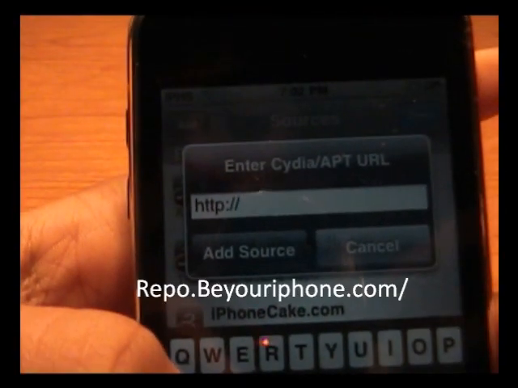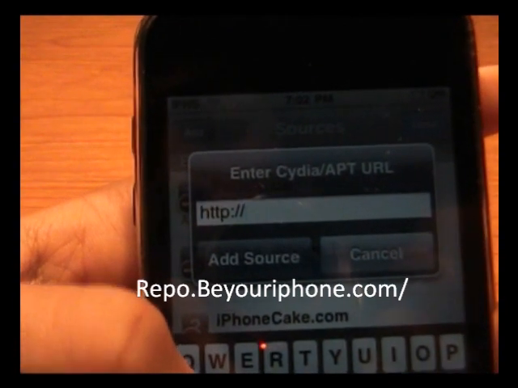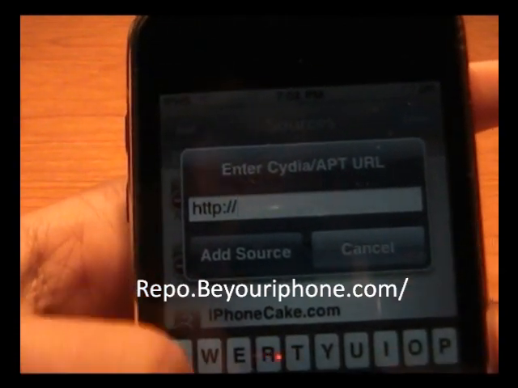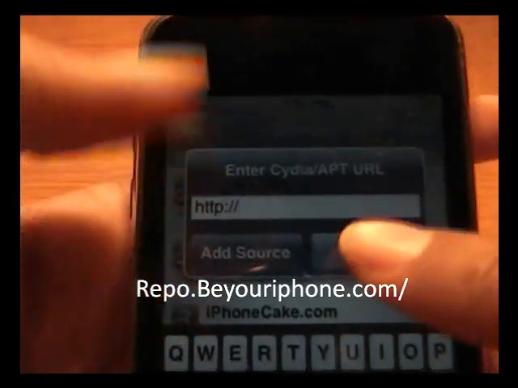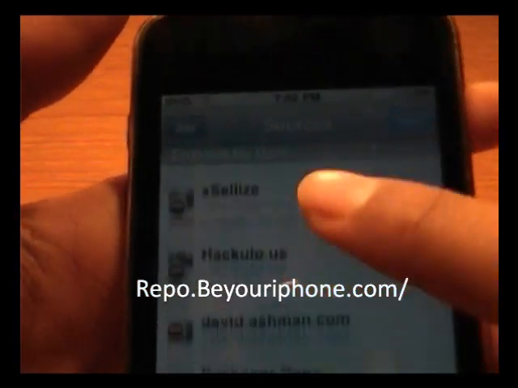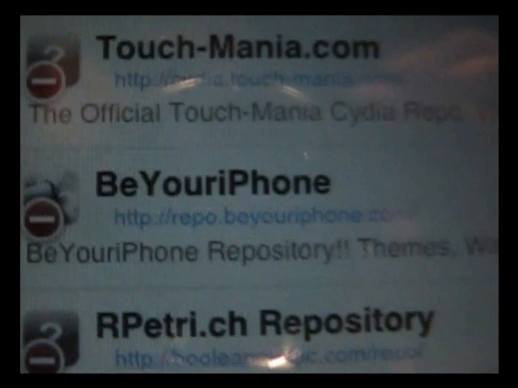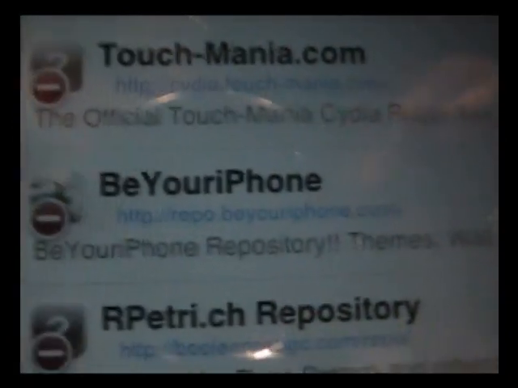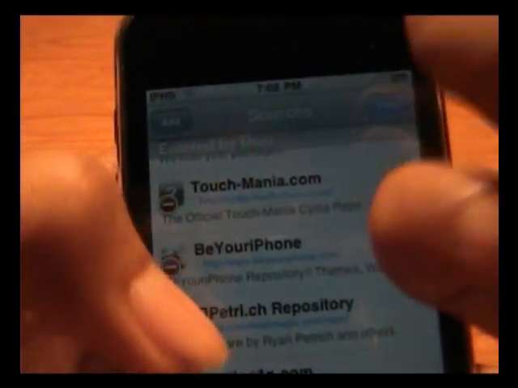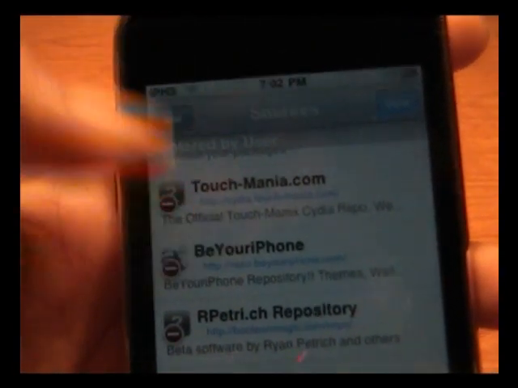There'll be a link in the sidebar, so you can go check it out. So it's beyouriphone.com. As you can see, I have it right here. Actually, it's repo.beyouriphone.com. Again, it'll say it in the sidebar, so you can go check it out.